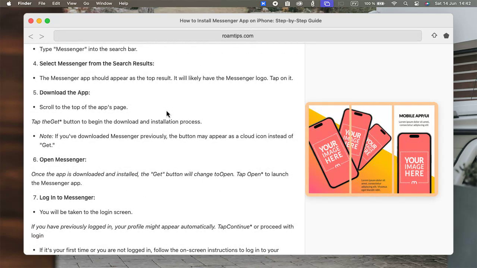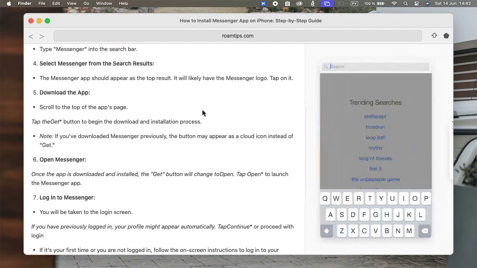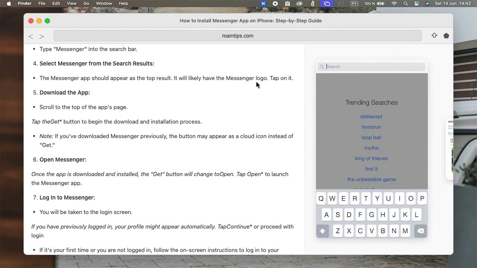Today we will be discussing how to download and install Messenger on your iPhone. The first thing we need to do is open the App Store. So, let's go ahead and find that on our phone and tap to open it.